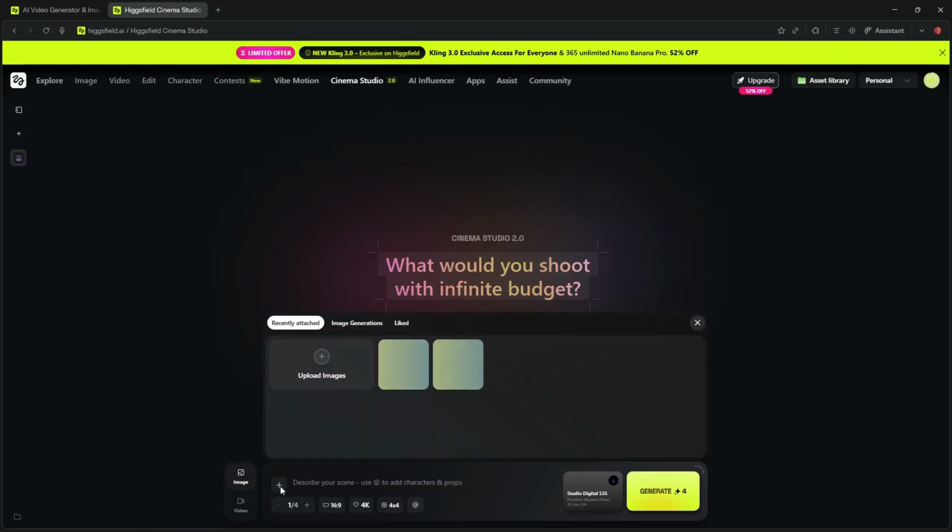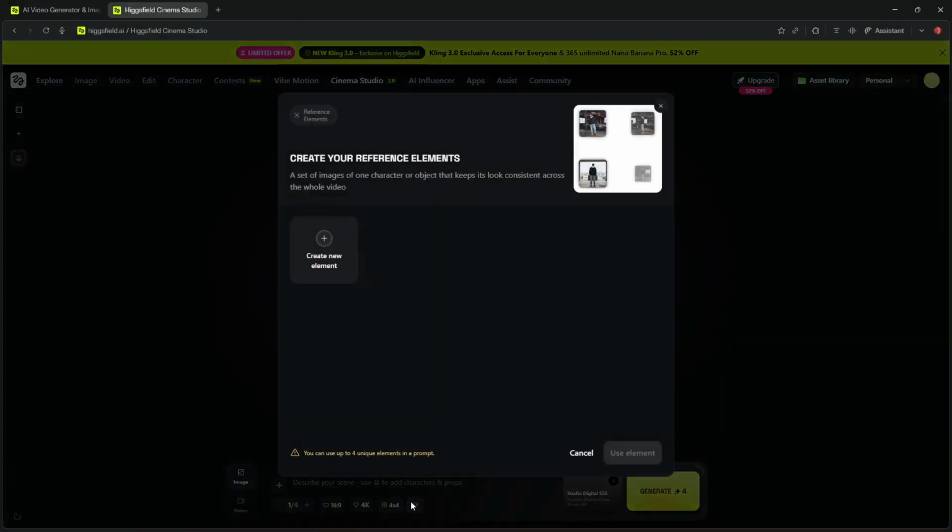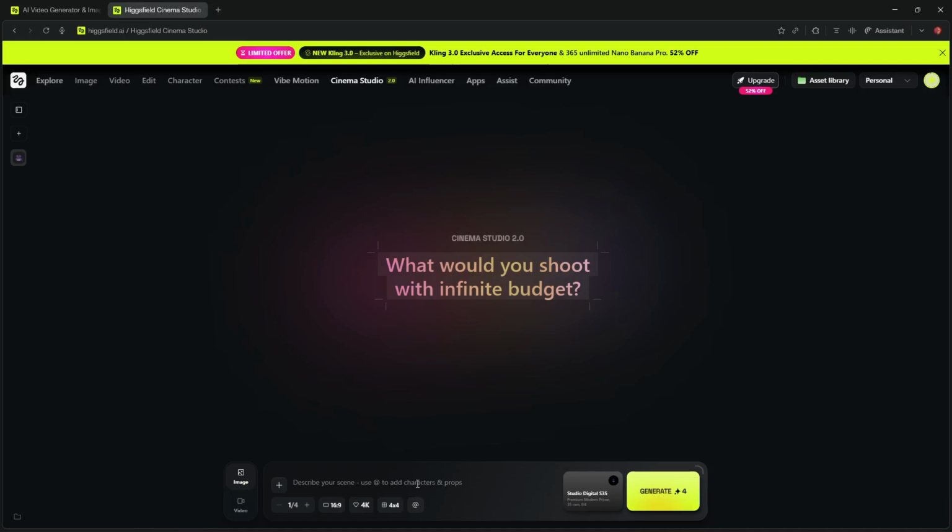Here you can add your image generations, which you have created for consistency. And here you can have the elements as well. So let's say you have a character here. You can use that as an element for all the scenes, so it remains consistent with the face, the body structure and the clothes as well. But I'm going to leave it to Higgsfield AI only. And here you need to describe your scene. You can see use @ to add characters and props.